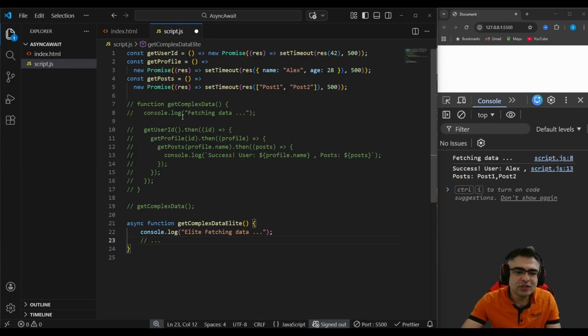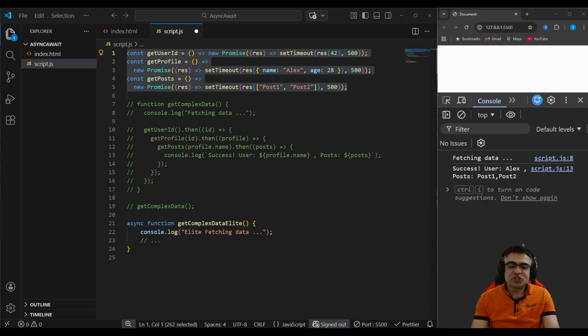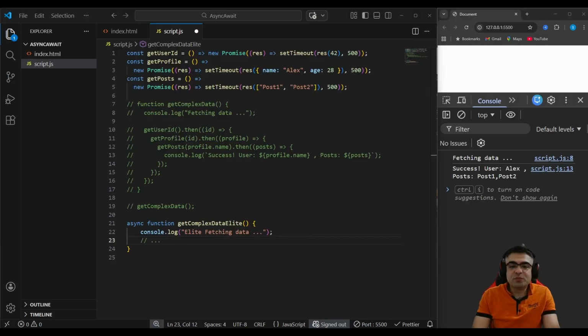And wait. How should we call these functions here? This is the next step. By simply adding async to the beginning, this function now always returns a promise. Even if you just return the number 42, JavaScript wraps it in a promise. This is the superpower we need to use.